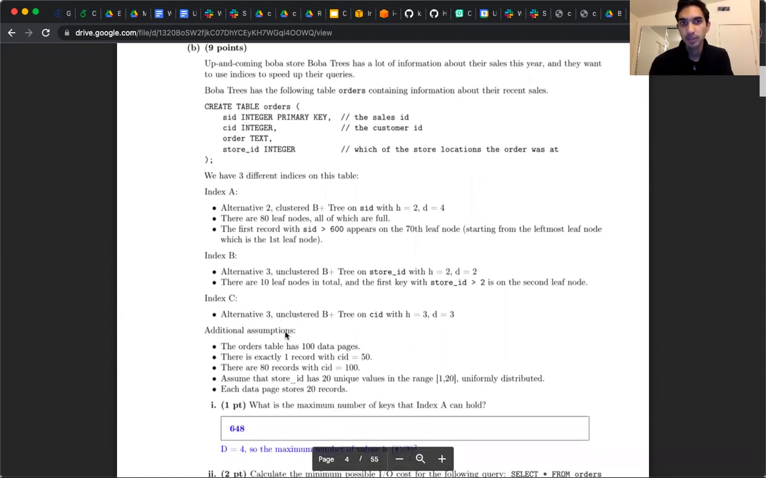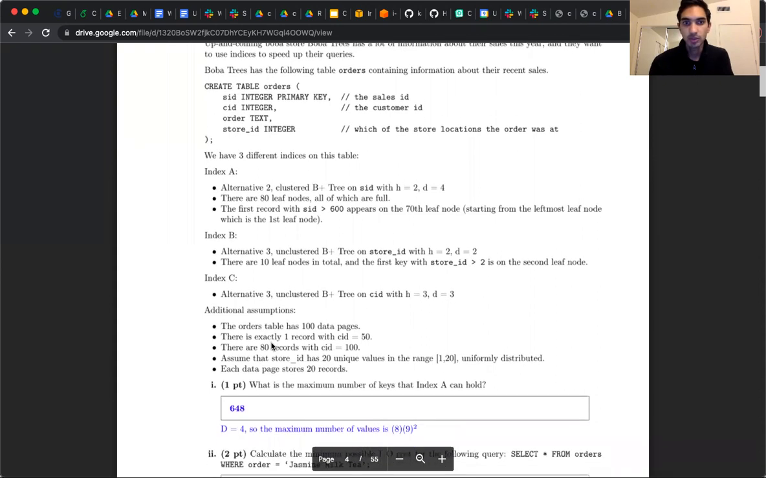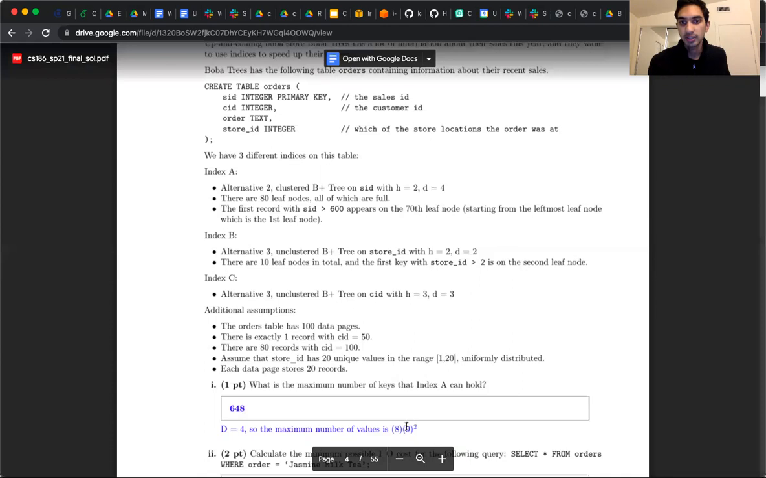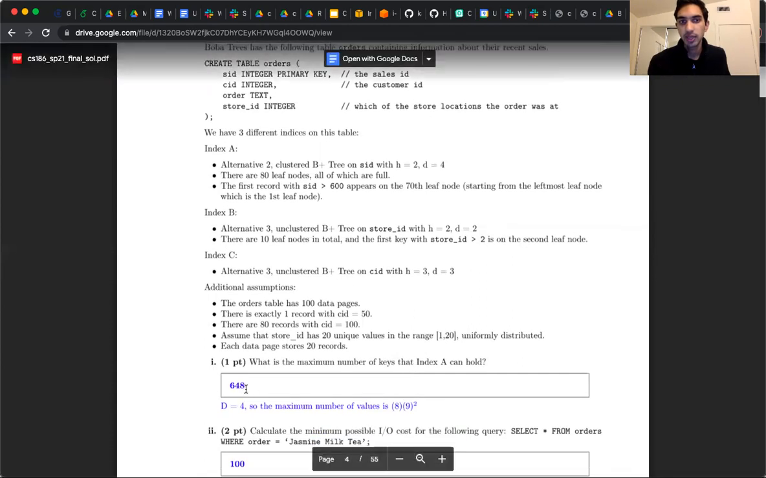And we're also given some additional assumptions about the table. So the first question is asking us what's the maximum number of keys index A can hold. We can see that index A has a height h of 2 and d of 4. So we can look at the formula for the maximum number of keys something can hold. It's 2d times (2d plus 1) to the power h. Since d is 4, 2d is 8, and 2d plus 1 is 9, and h is 2. So the answer is 648.